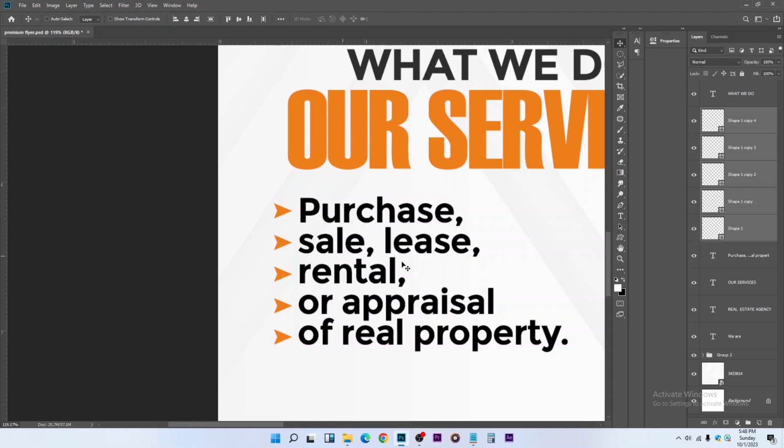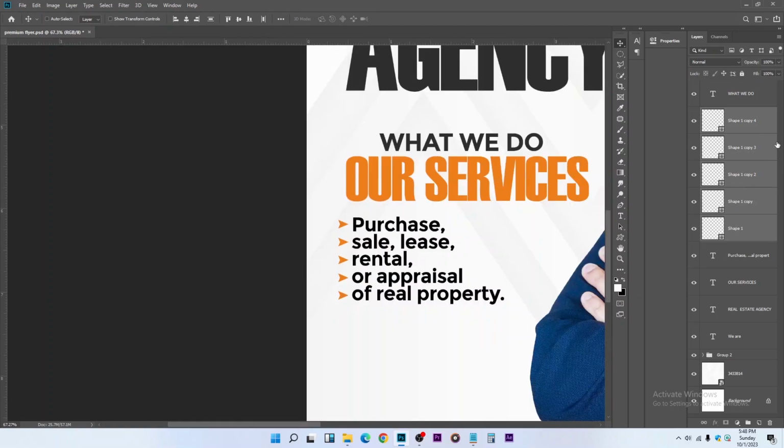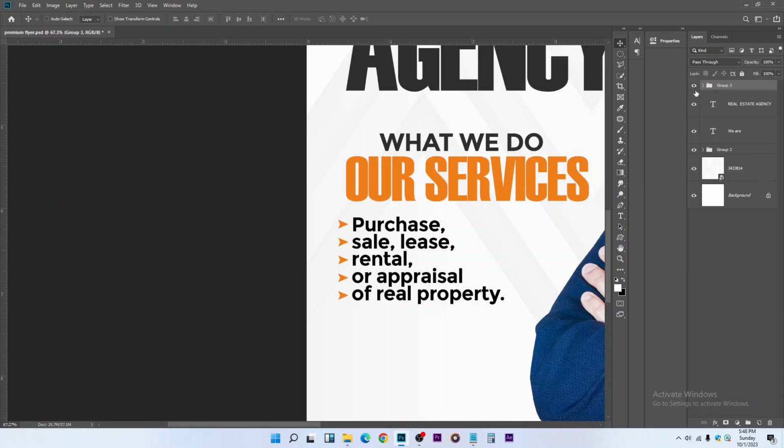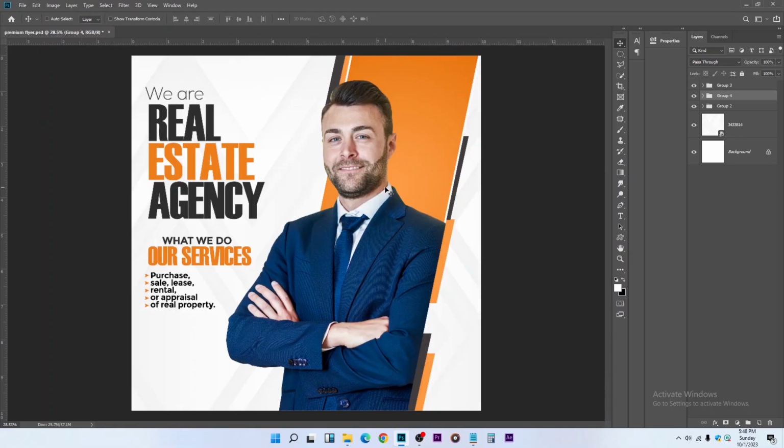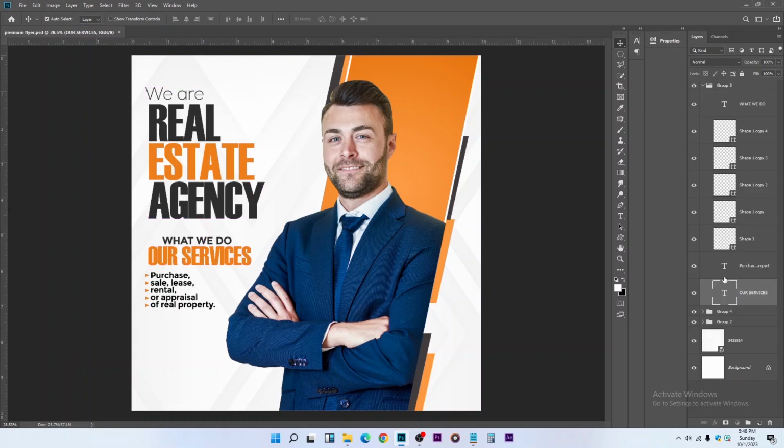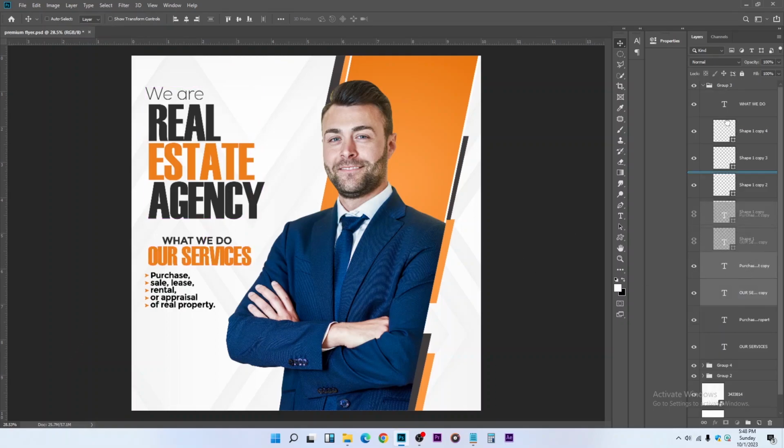Take it back. Then group it, what we do and services, Ctrl G to group it, then group these two, Ctrl G to group it, Ctrl S to save it. Always save so that you won't lose your work if your system or Photoshop crashes. Okay. So I selected this process and our services.